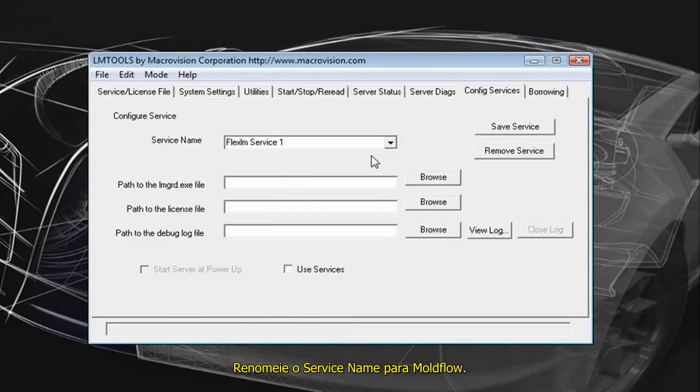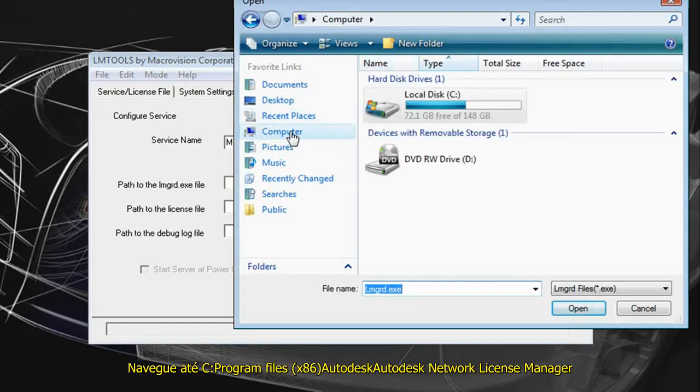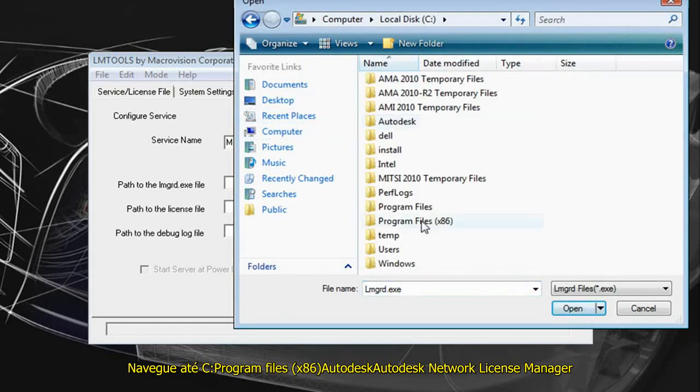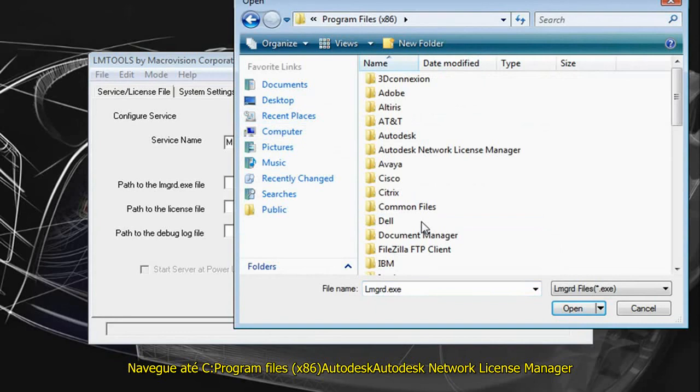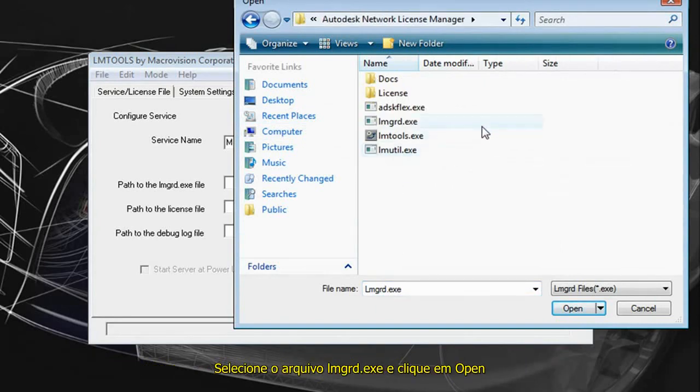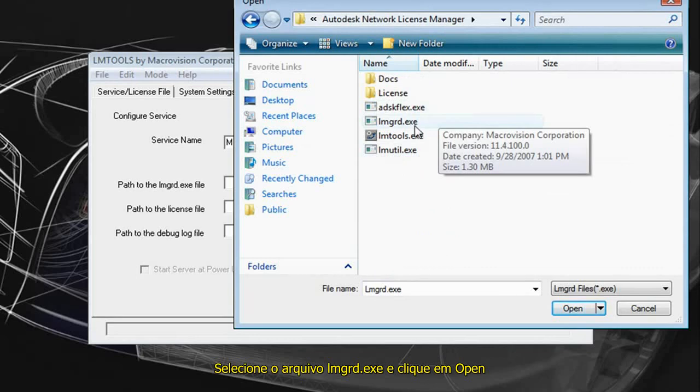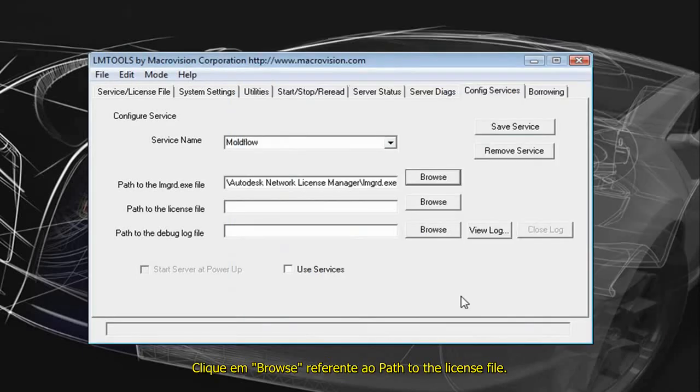There are 4 paths to fill out here, the first being Service Name. You can name this anything you'd like, and for this example, we'll use MoldFlow. In the next path, you'll need to browse to the LMGRD file, which is the license name and utilized for your service. To do so, select on the Browse option next to this path and navigate to your C drive, Program Files, or Program Files x86, Autodesk Network License Manager, and select the file lmgrd.exe and select Open. This will specify the path for the relevant file.